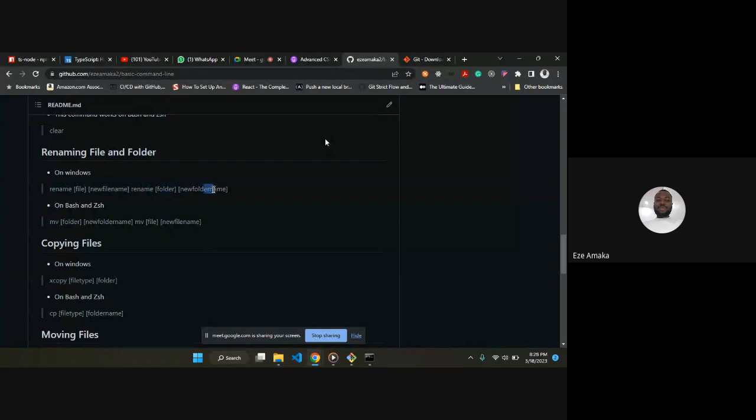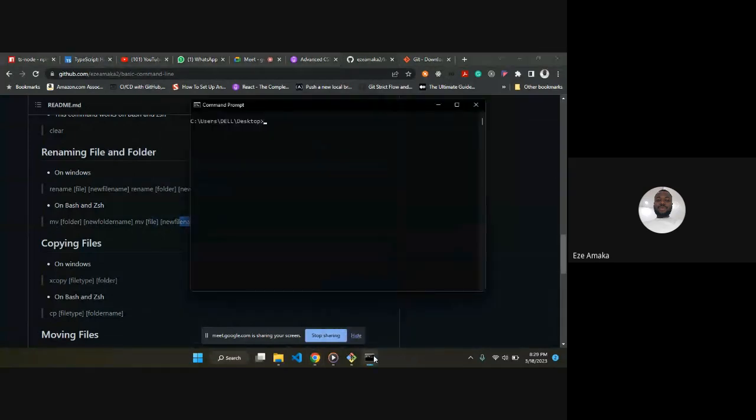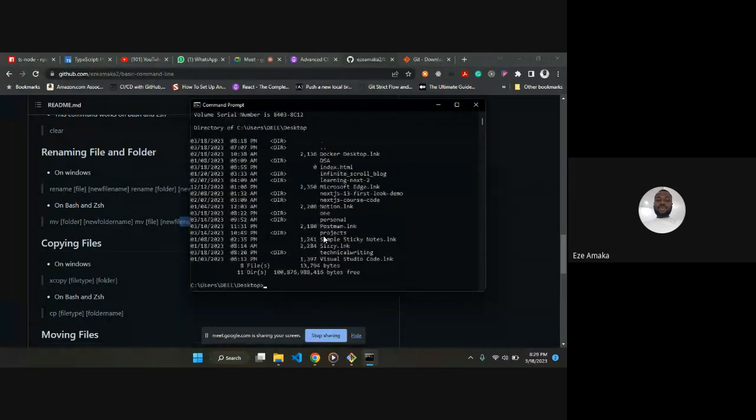While on the bash, you use MV, the folder, and the name you want to rename it to. For a file, you use MV, the file name, and the new name of the file. So let's go to the command line and check this out. Currently on the desktop, let's see what we're going to rename. Let's change technical writing to something else.